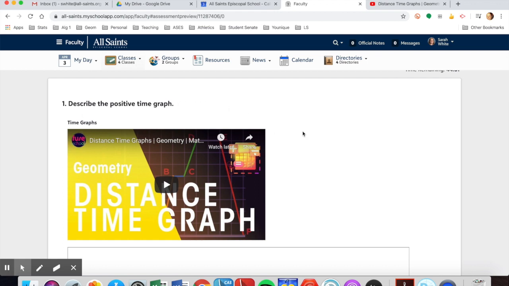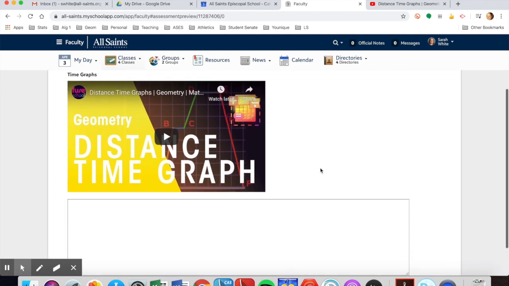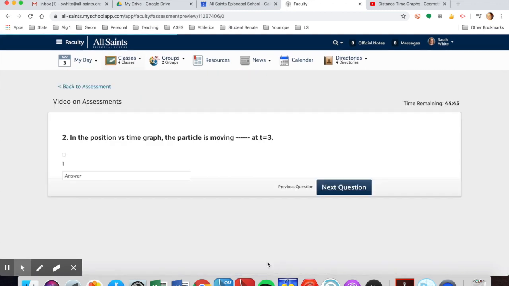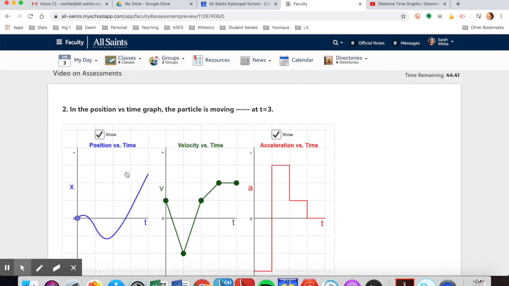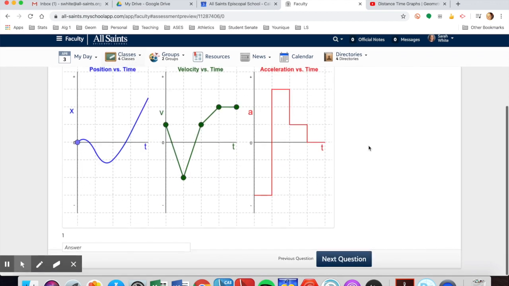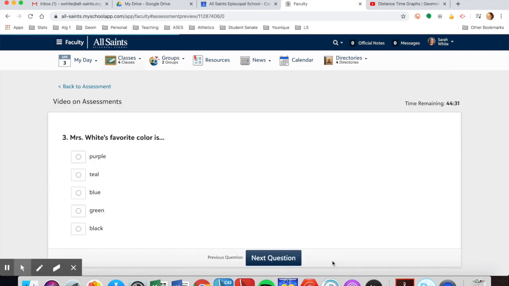Describe the position-time graph. So here's the space that they have. You see that it's just one question shown at a time. They click on next question. Here's the image that I put, and here's my fill in the blank question. So then they're going to type their answer. They can go back to previous question right here.